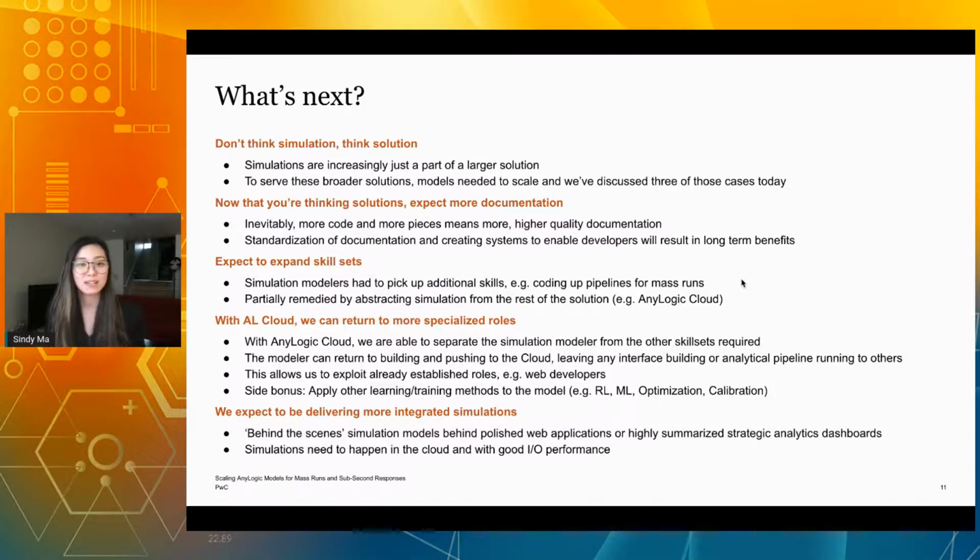being able to code up pipelines for these mass runs, and then we installed AnyLogic Cloud, of course. And so at that point, then I could separate again, and I could be responsible just for the modeling part and pushing the model up to the cloud. And then somebody else could hit that API, get the results they needed. So I think maybe we can say for smaller projects, for the prototyping phase, you can expect that your simulation developers will need to expand your skill sets to be able to do a bit more of the pipeline.